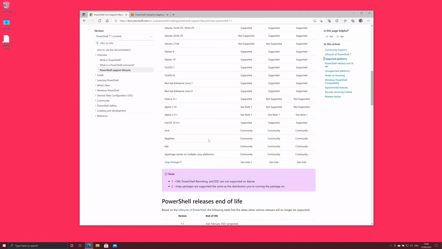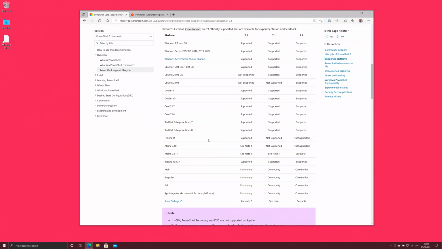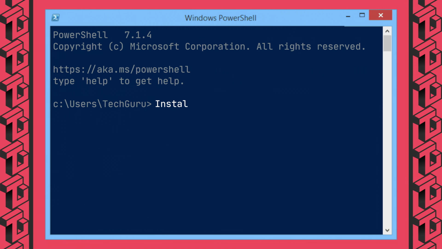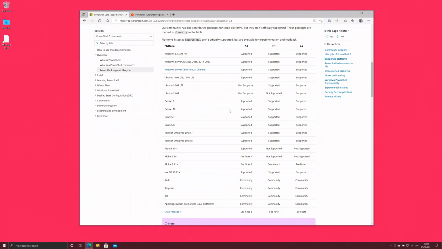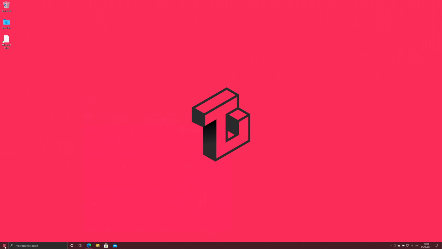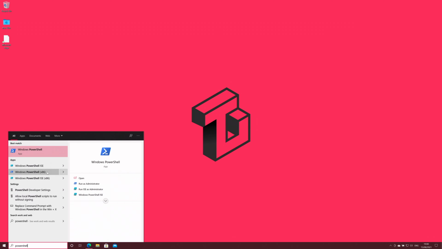If you're interested in PowerShell, then you're probably most interested in using it on Windows, which is what I'll be installing it on here. However, installing it on other platforms is just as easy. If you're using Windows, you probably already have PowerShell installed. Simply go to the search bar and type PowerShell, and as you can see here, the Windows PowerShell app is displayed.